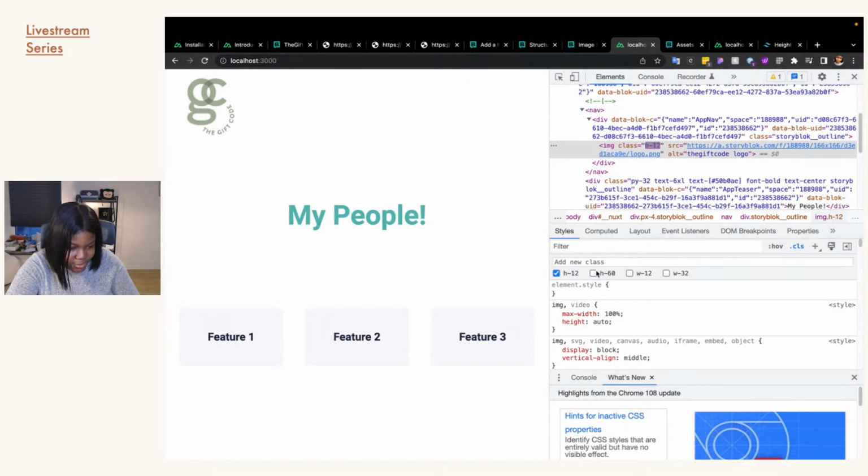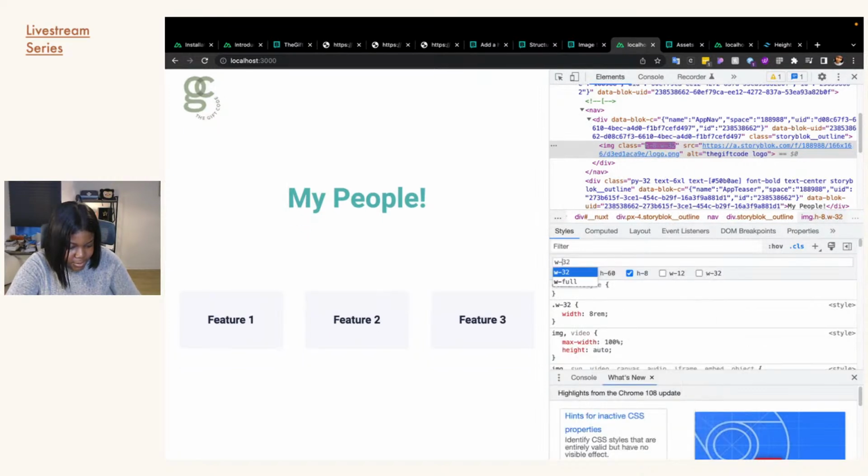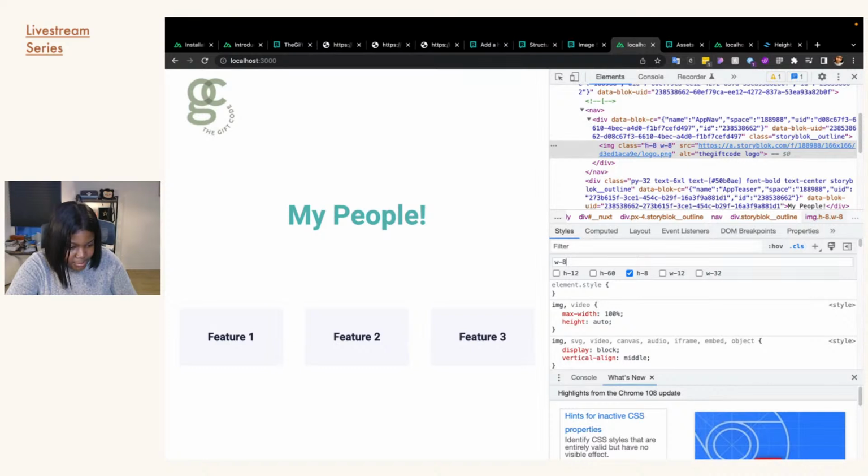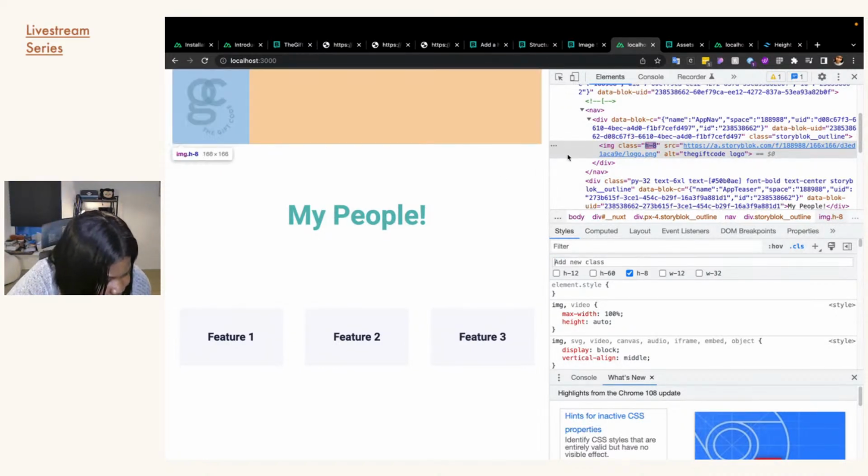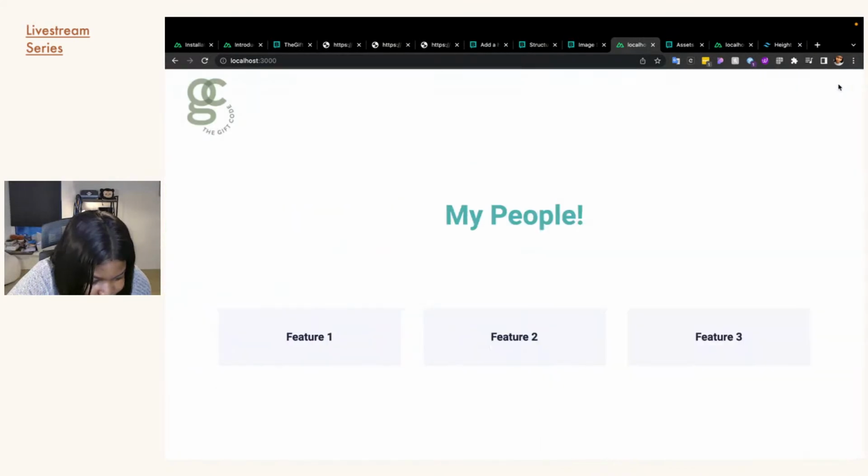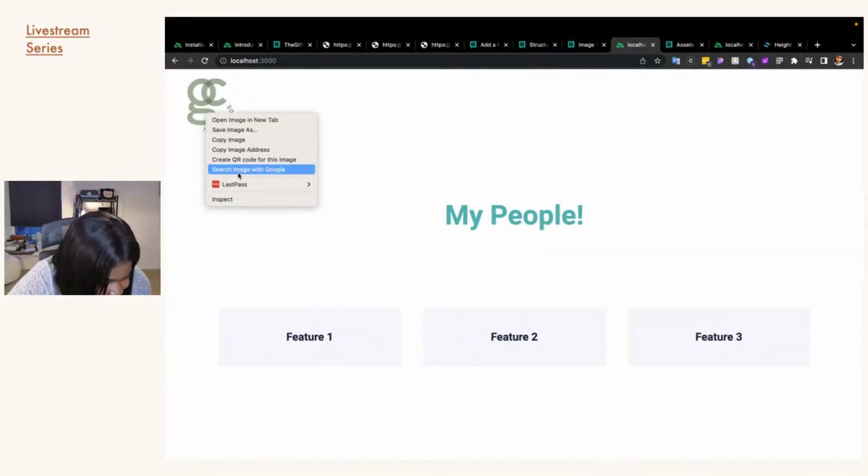H12. Is 12 even a correct class? H8, W8. Voila. It's looking too big and I want to reduce the width. How hard is that?